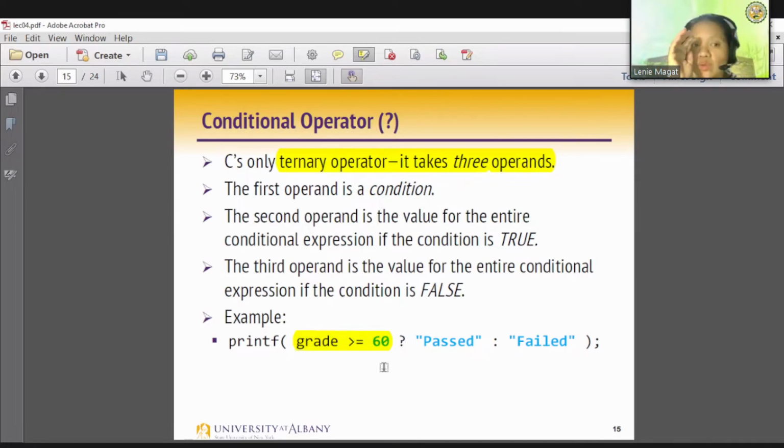And then kung true yung condition mo, this is what will be executed. Okay? And then what separates the second operand to the third operand? You have your colon. You have your colon here. After yung second operand, to mark the end of the second operand, meron kang colon. And then yung pangatlo, it will be executed if the condition is false. Yan. Okay, class? I hope that's clear.